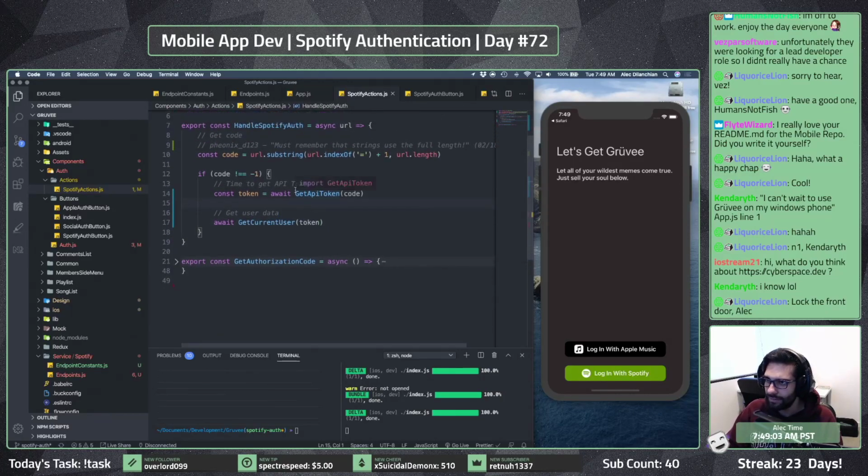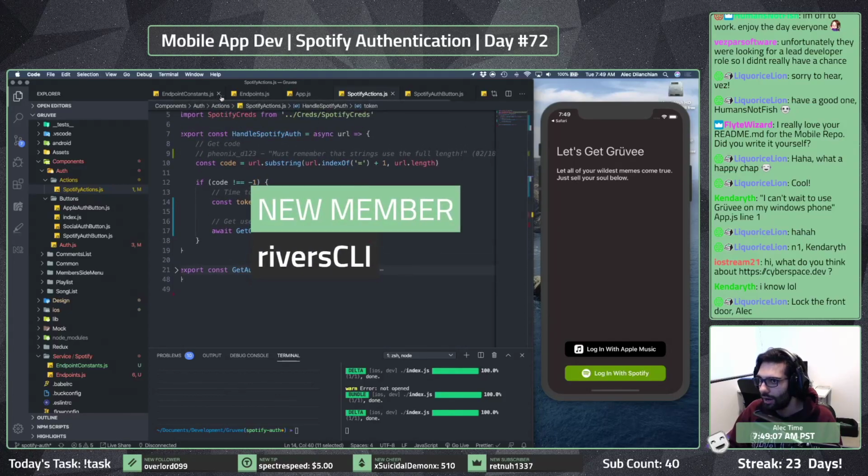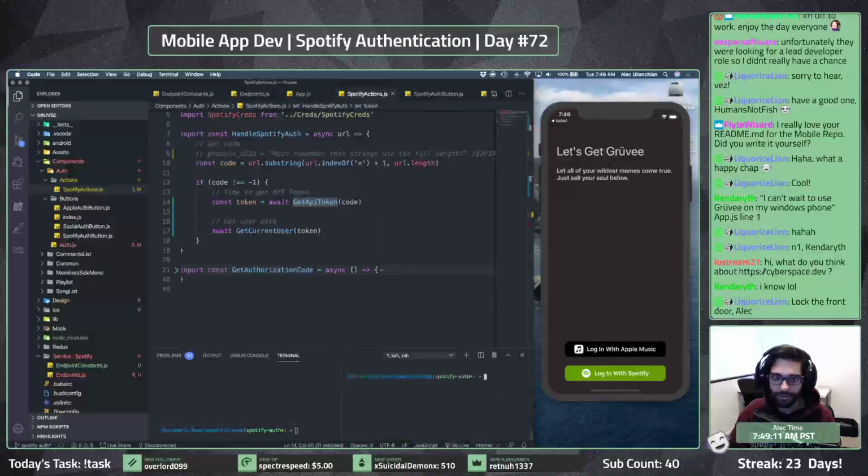So yeah, essentially, when we go ahead and auth, we should create our user in our state. So let's go ahead and do that.